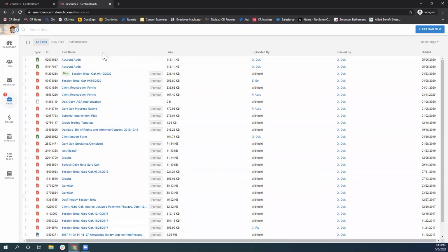If they want to see any files that you've shared with them or that you've given access to, this is also a really cool way to get parents to sign registration forms or reauthorization forms, or if they need to sign off on a session note. This is a really nice way to get them to do it electronically.